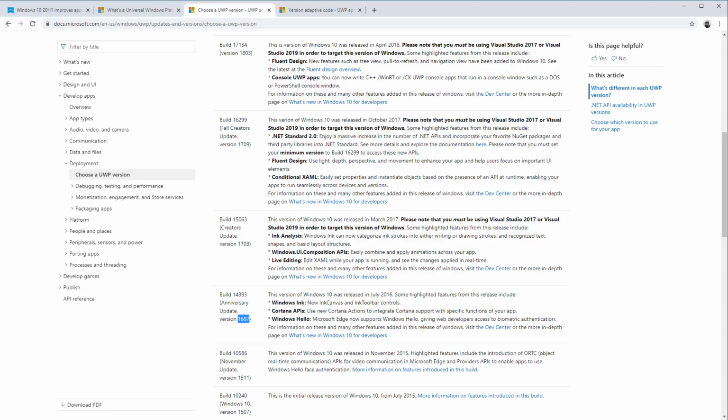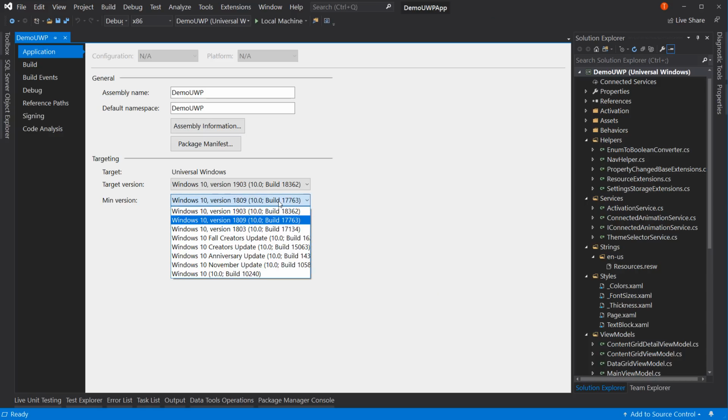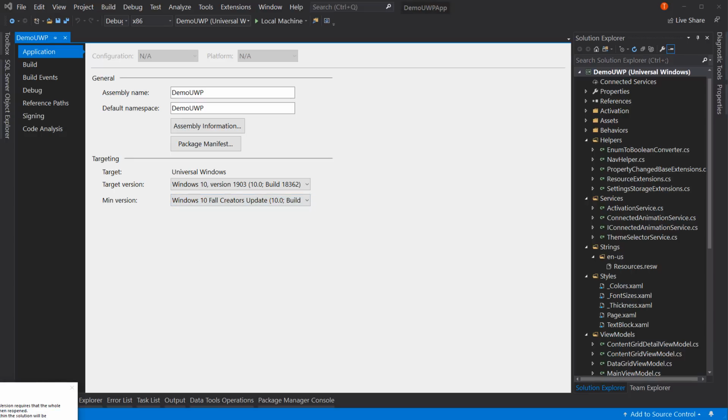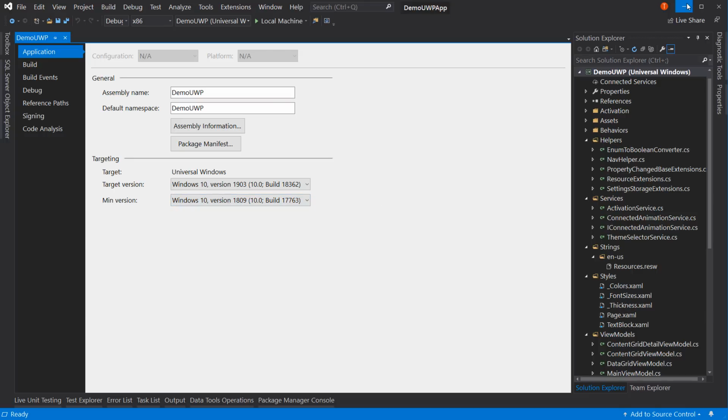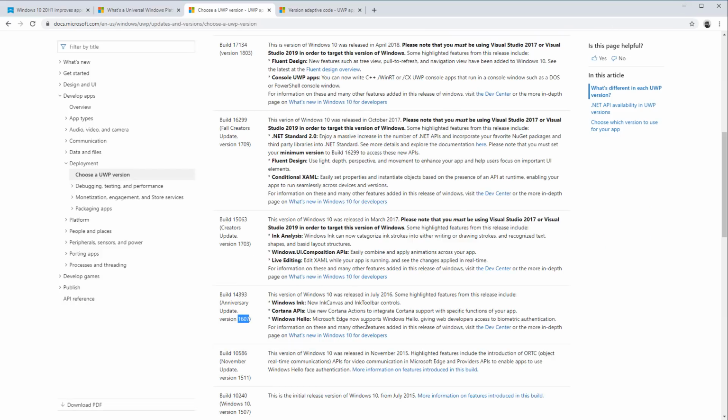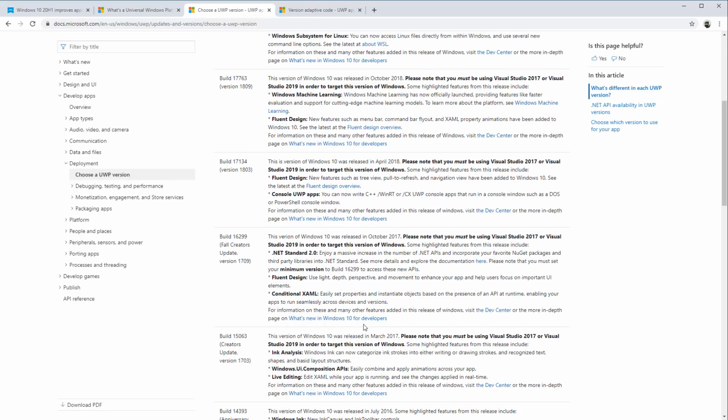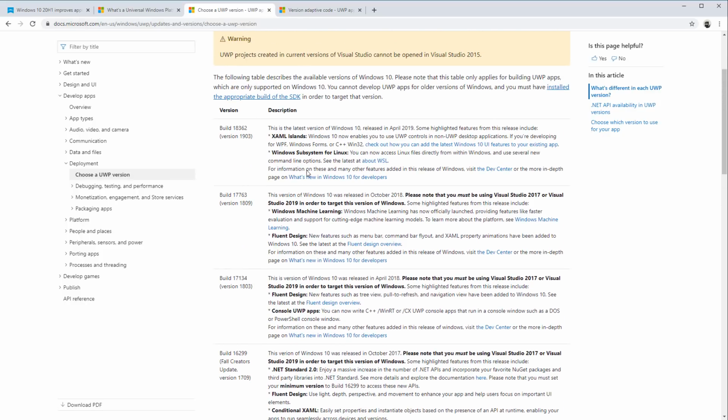So if you went back to our application, if I said it has to be 1607 or later, then that would allow inking. All right. So with this, you get to choose which things you want to enable. The later you go, the more stuff that's available to you.